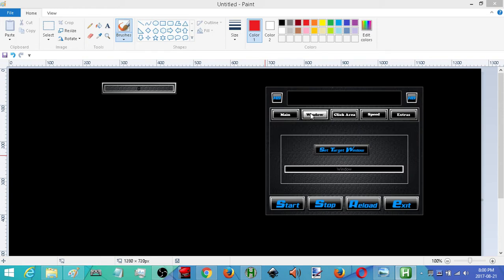Next window is where you actually go and set your window. So you hit set target window and then click twice anywhere on the window. I'm going to use untitled paint for this first example. Okay, and now I can see that untitled paint has been locked as the target window.